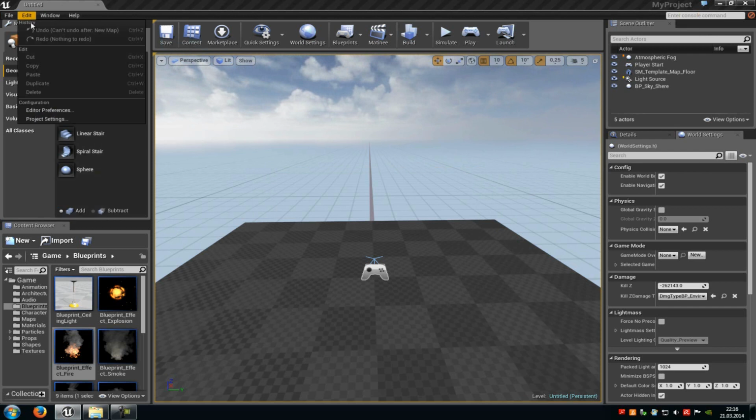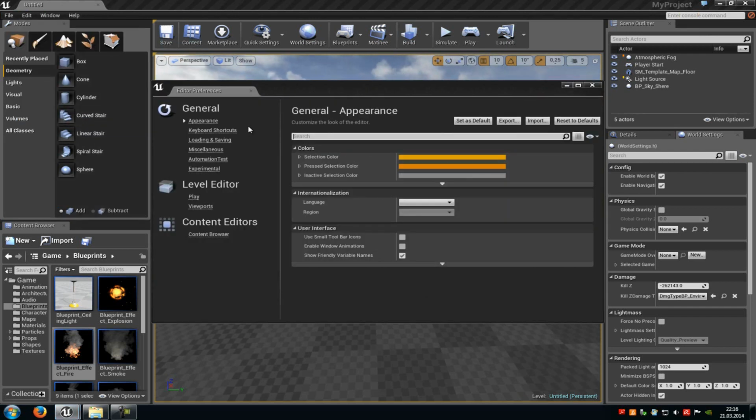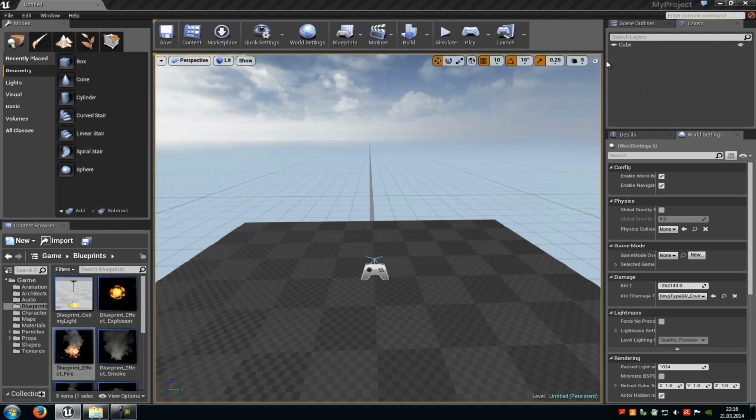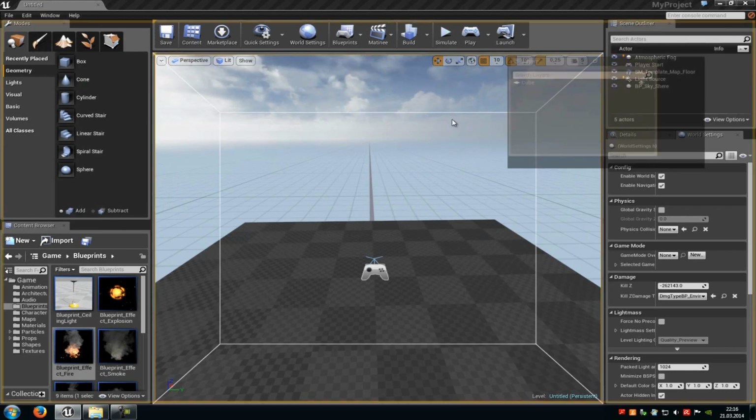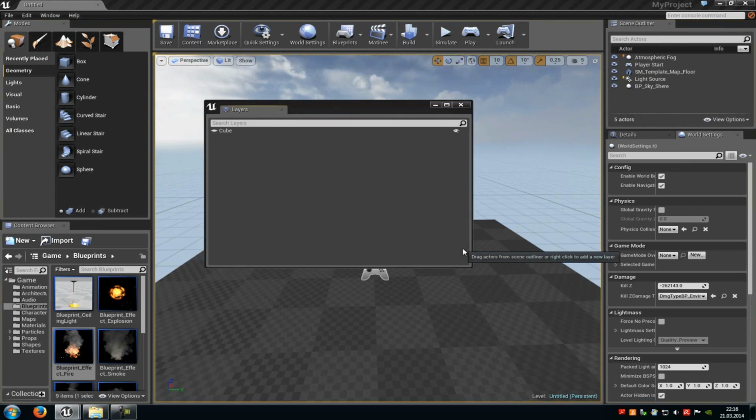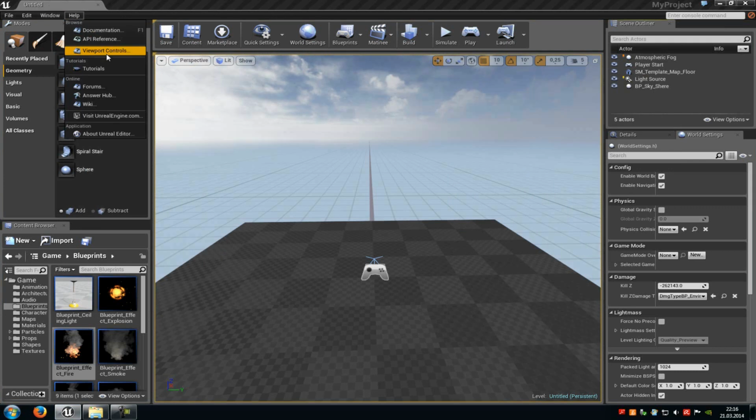Then here is Edit. Here you can edit the preferences of the engine, so you can change, for example, shortcuts or other stuff. Then Window, you can add new windows like the layers. Where is it? Yeah, up here. For example, the layers or something like that. So here you can just adjust the appearance of your editor. Then Help, here you can get directly to the forums or to the documentation from Epic Games.